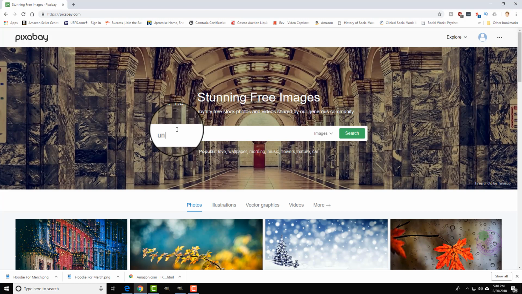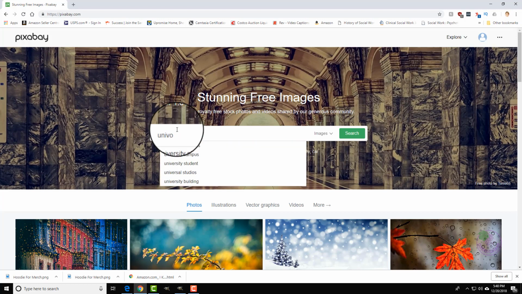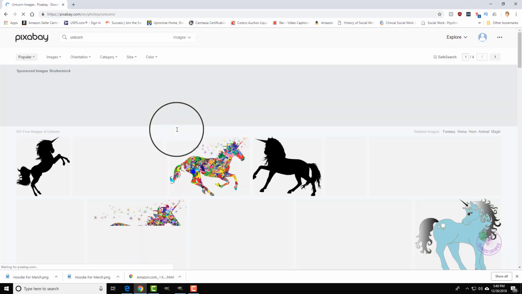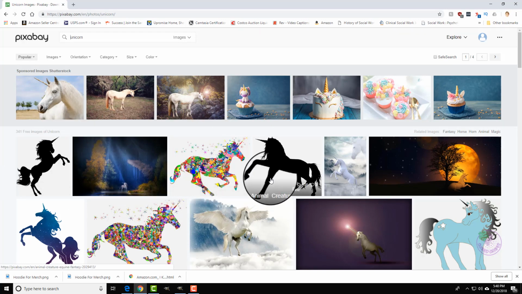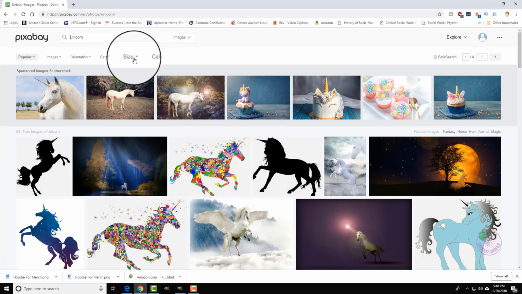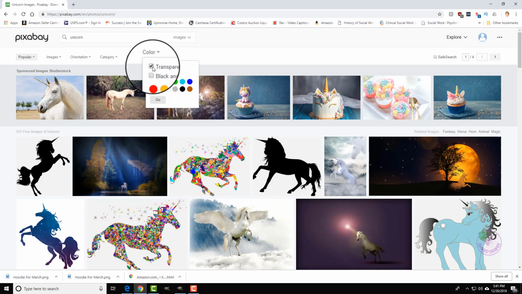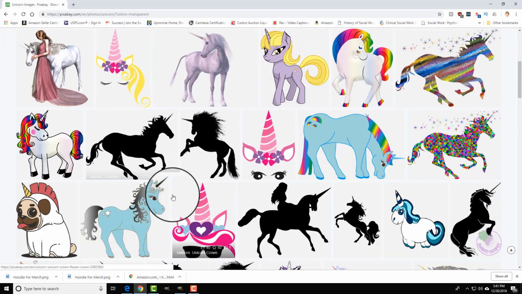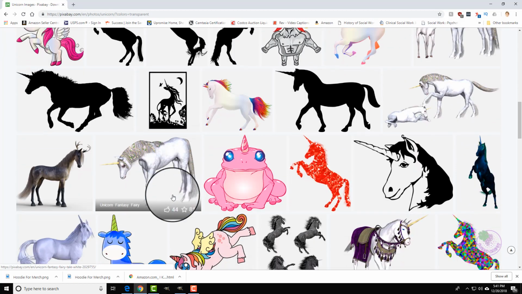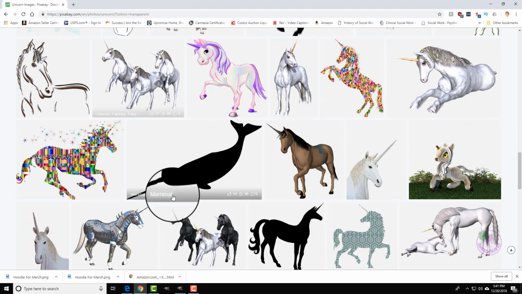So let's just say I search for something that's popular right now, say a unicorn. There's a lot of images so far, but I don't want a white background, and I don't want any background at all. So up here you have some options of things that you can use, and one thing I'm going to use is a transparent background because I don't want to have to cut that out later. So this is where I'm going to look for the graphic.